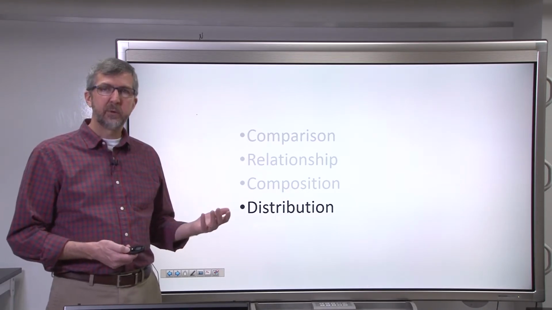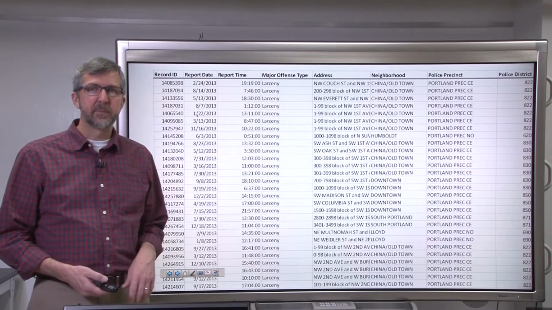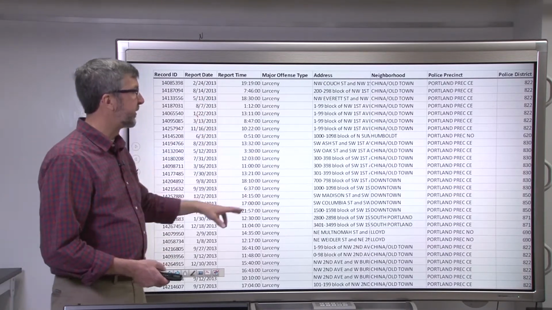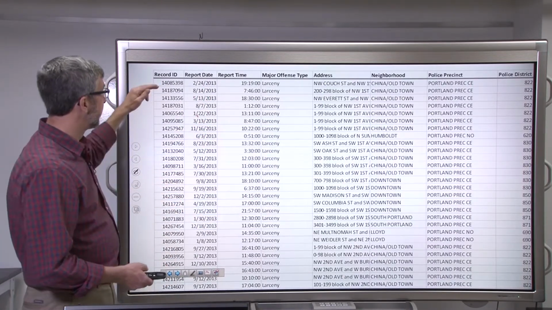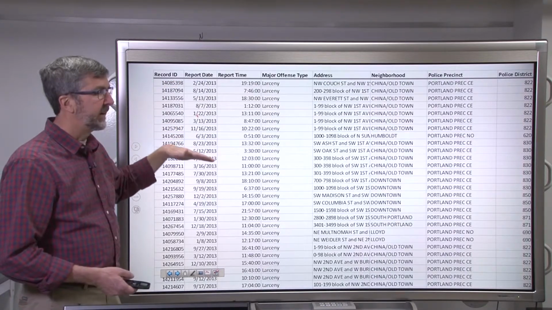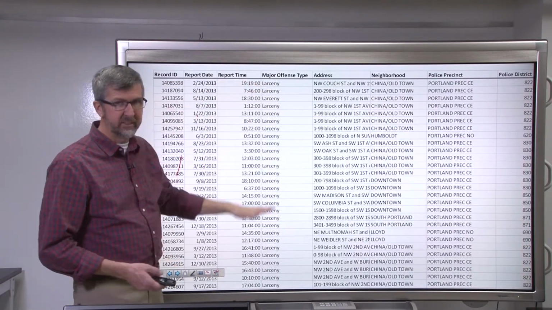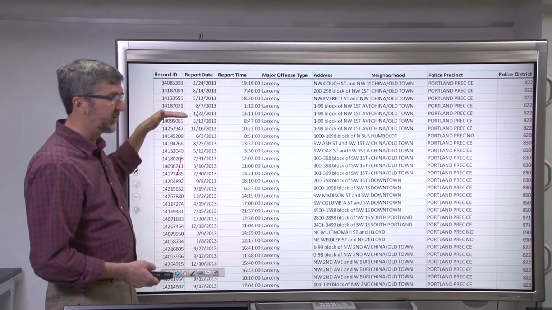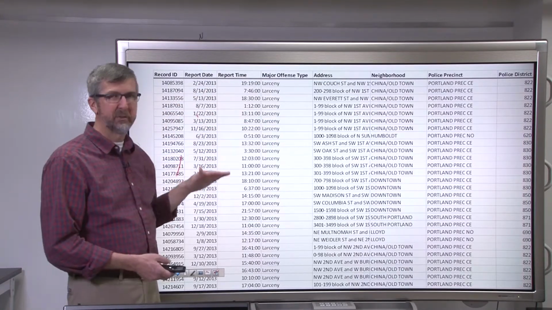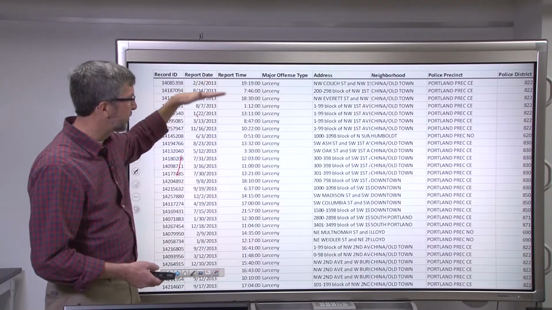And to look at how we make a histogram, we're going to look at a new data set. This is local crime data from the city of Portland, Oregon in 2013. And I've pulled out all of the larcenies from the city of Portland in 2013. This table contains over 21,000 rows. Each row is a separate crime.